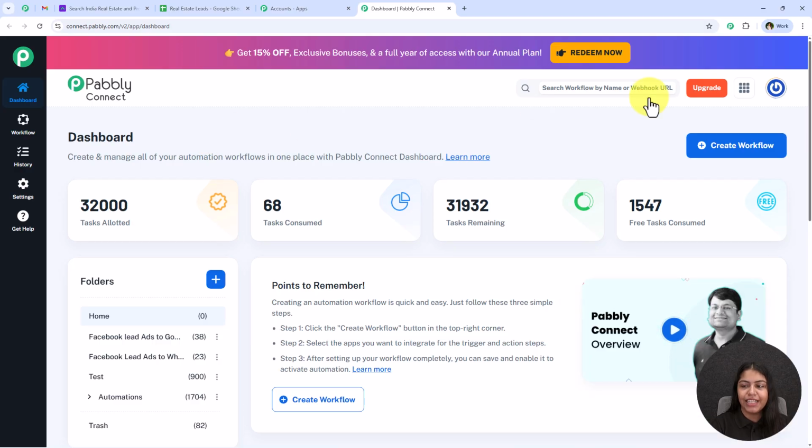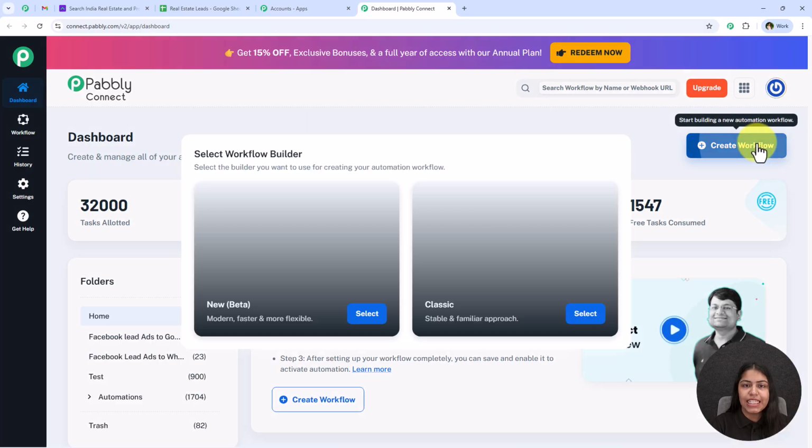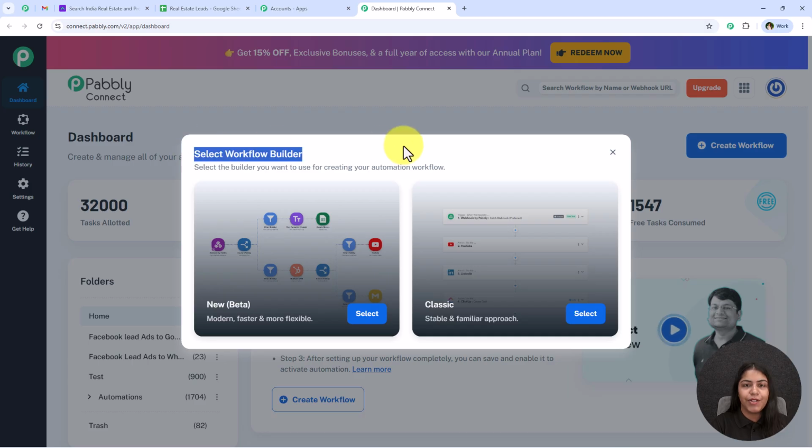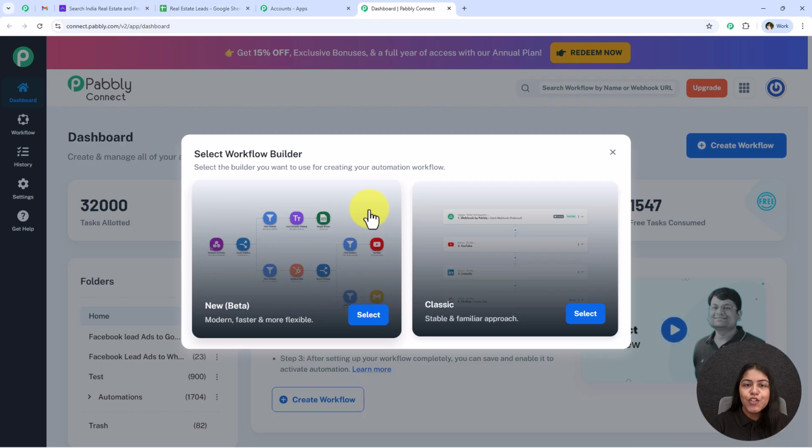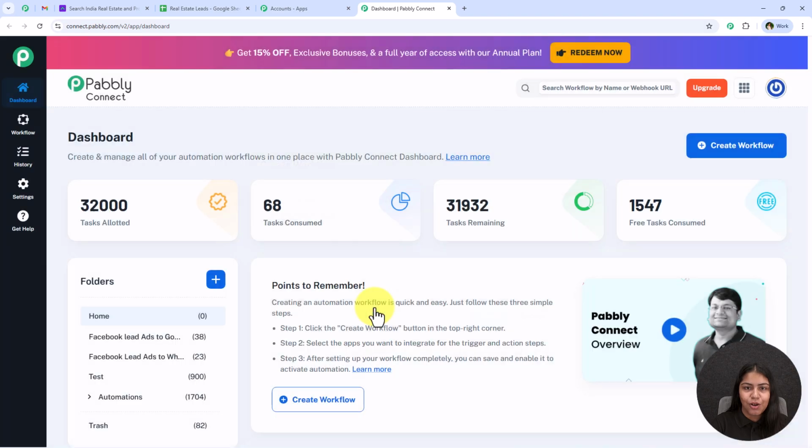To get started, I'm going to click on this button which says create a workflow, and now it is asking me to select the workflow builder, the new one or the classic one. The new workflow builder is faster, flexible and ideal for those who want a modern interface, while the classic one on the other hand is stable, has a familiar approach and is ideal for those who want to try it and test their setup. So you can use any one from this. I'm going to use the new one.